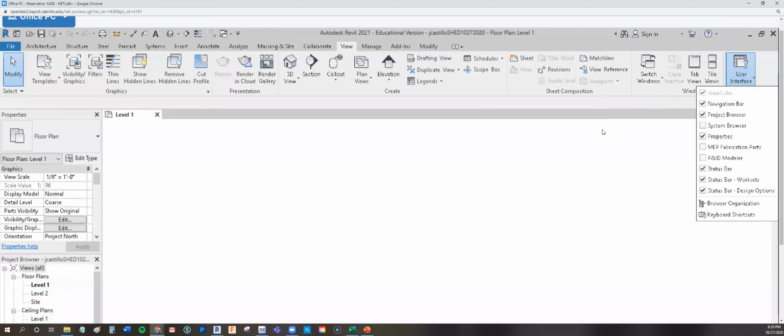Let me go ahead and annotate that so you guys can see that. Okay, I'm going to go step by step on here. So this should be checked. Well, let's redo that one. Okay, so this should be checked right here, right? And this should be checked. Properties and project browser. All right.